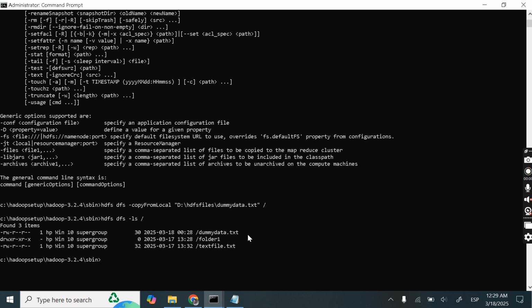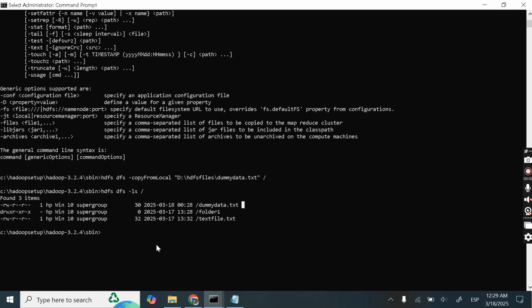Okay, so here we can see this dummy data.txt is available here. Previously there was no file called dummy data, but I have copied this dummy data.txt from my local machine to HDFS. Now I used this command, hdfs dfs -copyFromLocal.